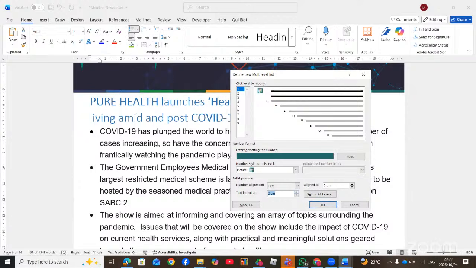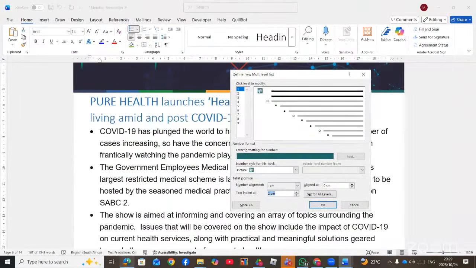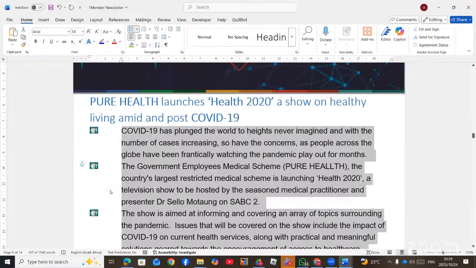And then the second one is Roman numeral, also 2 centimeter. So you go there, and then the number style, we choose the Roman numbers. This one, the small ones, and it should be 2 centimeter also. They can have the third level, fourth level, depending on the question. Then when you are done, you click on OK. So it gives you the first level.